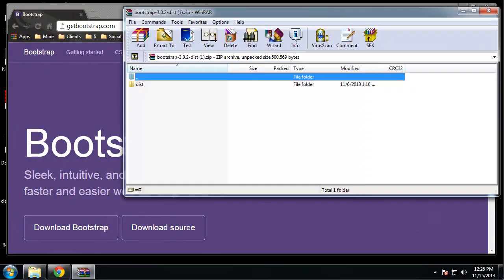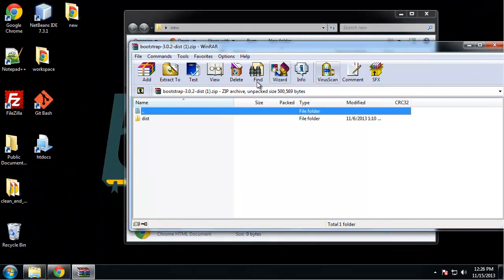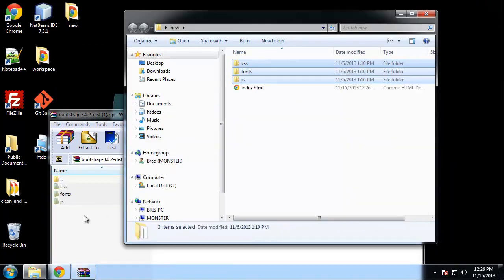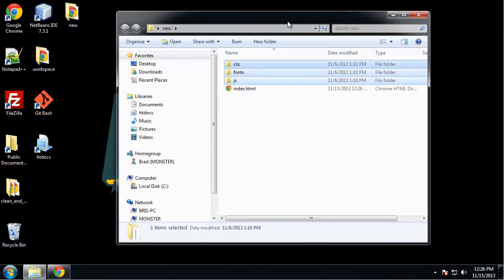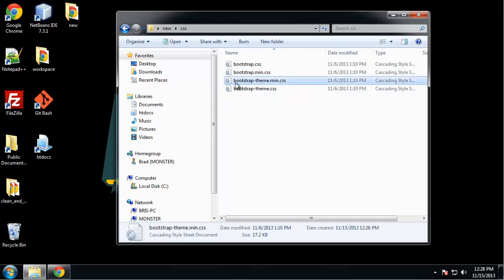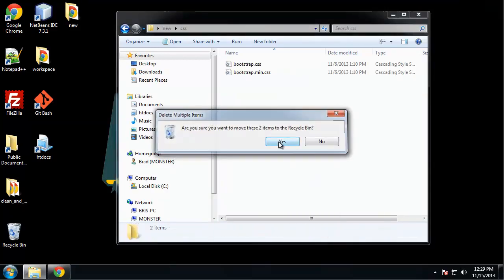Download the zip and then open it up, and we should have 3 folders: CSS, fonts, and JS. I'm going to bring them right over, and let's go into the CSS folder. So there's 4 different files here, and these two, the Bootstrap theme files, are for if you want to use some of the styles in the mini theme that comes with Bootstrap. But we're not going to use these, so we want to get rid of those.